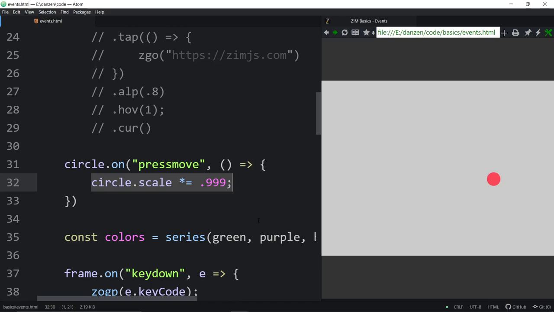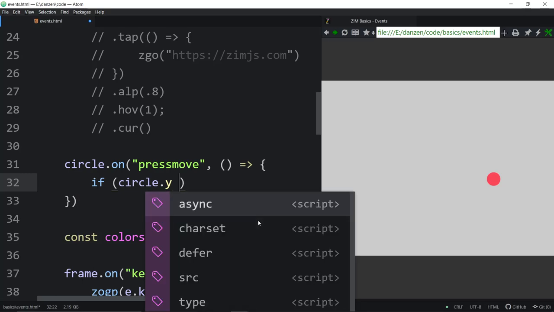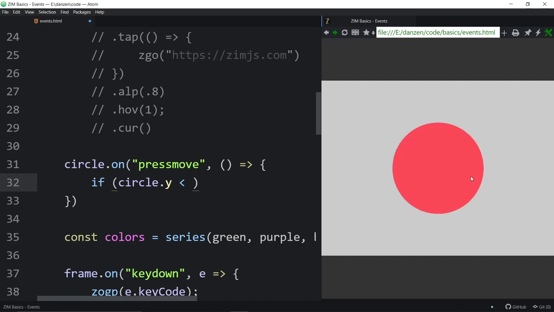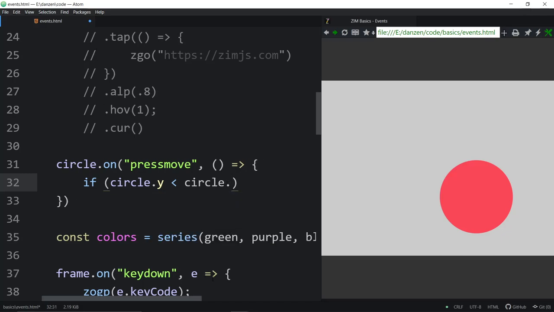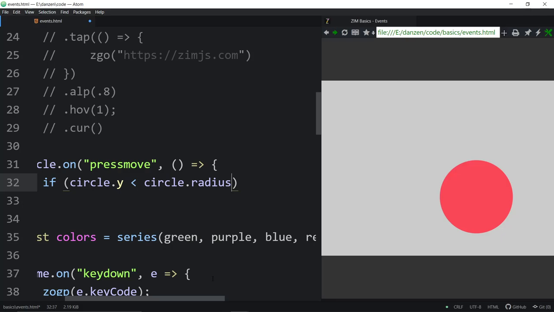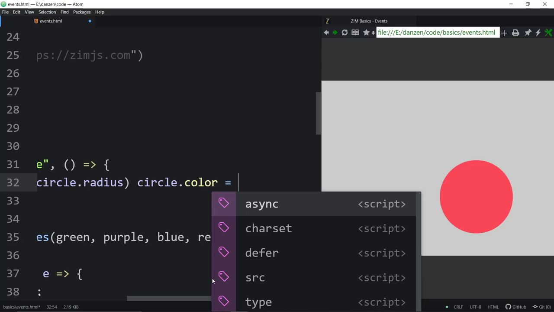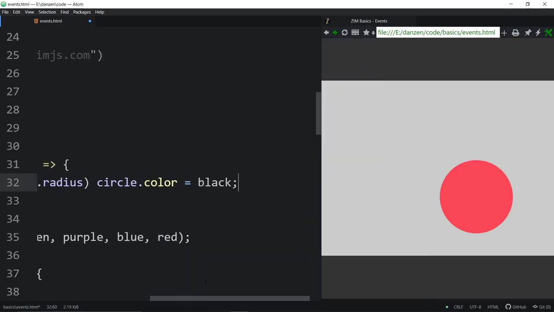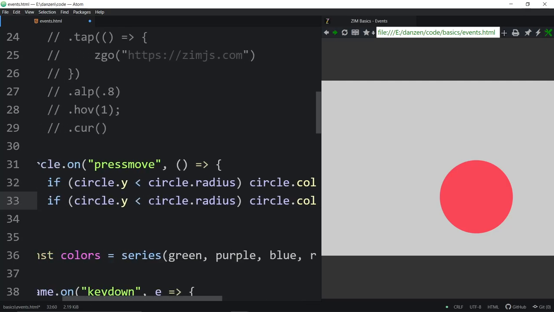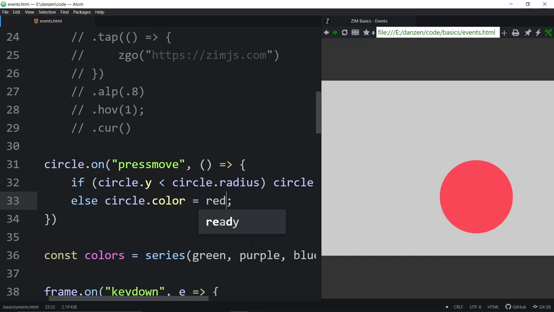You can do a test in there as well. So if circle.y is less than, I remember the circle's registration point is in the middle there, so if the y position of the circle is less than circle.radius, then we can do something. We can turn the circle, I was going to say red, circle.color = black. And you can do an else if you want, although it's not the most efficient, else circle.color = red. There we go.